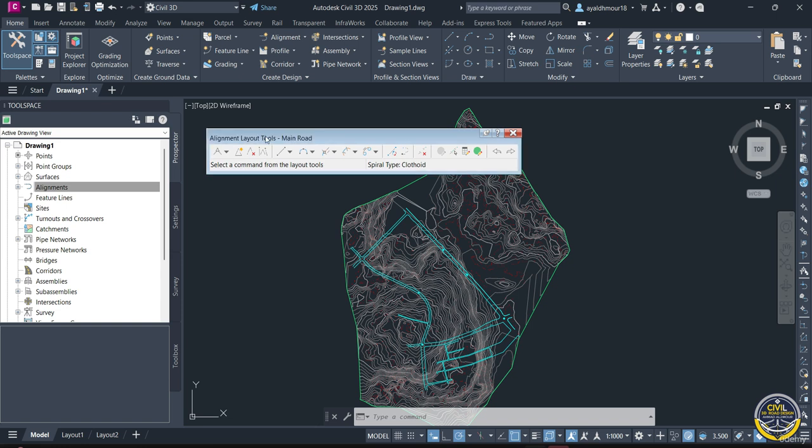The name of the currently selected alignment is displayed at the top of the toolbar as Main Road, and when you click an icon, for example this icon, Tangent, the current command is displayed at the bottom of the toolbar. We also see at the bottom of the panel on the right the mathematical method used to draw the spiral. The software uses several different methods and equations for drawing spirals, and the most common method is the clothoid method. We will explain this in more detail later.